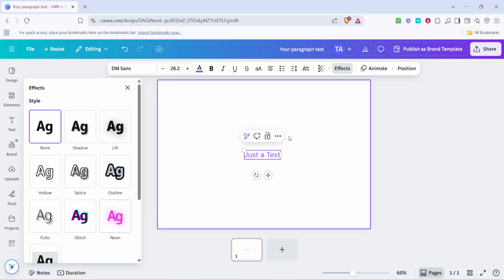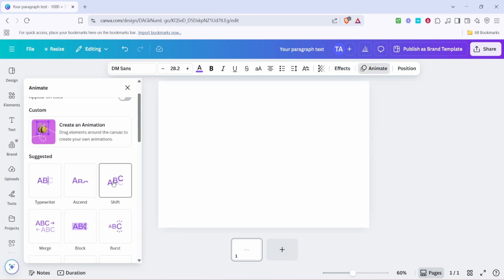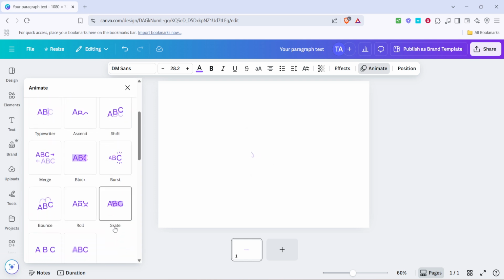Lastly, if you want your text to animate across the screen, click on Animate. Here, you can select from multiple animation styles that make your text pop with motion. This is an excellent finishing touch for presentations or digital content that could benefit from dynamic text.